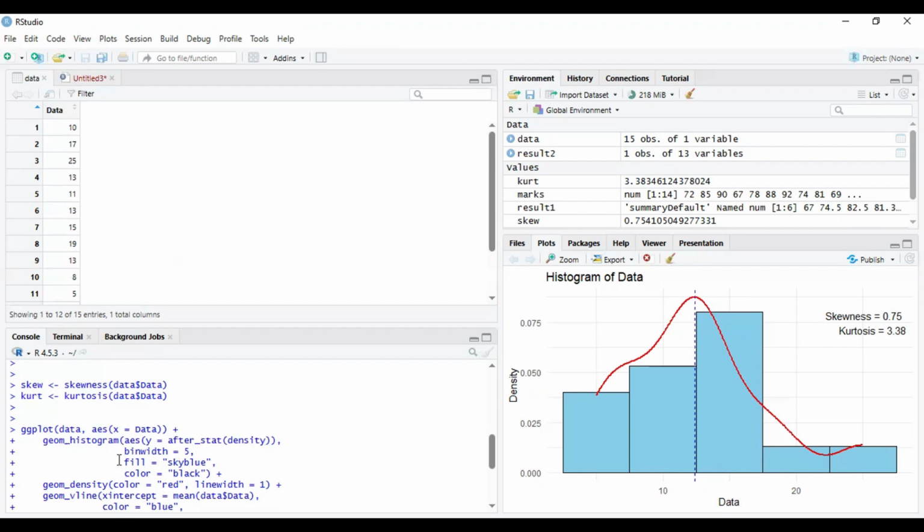Next we have binwidth equal to 5. Binwidth is nothing but the control of the width of each bar. You can see the control of each bar is given over here. So we are using the binwidth as 5. Next, fill. Fill equal to skyblue.